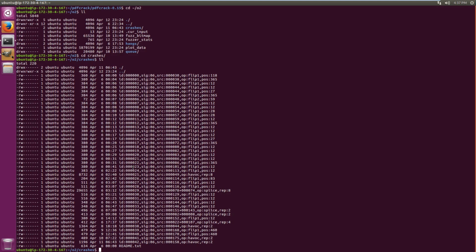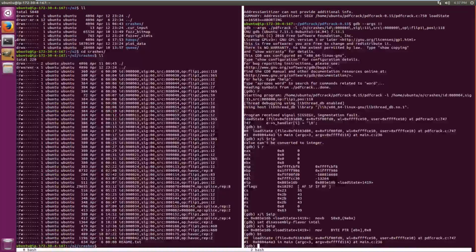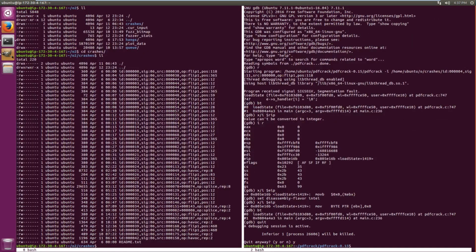So let's start with those. We're going to completely manually triage these things. So let's pull up a nice little other window here. We want to do the ASAN pdfcrack. -L is to load a save state.